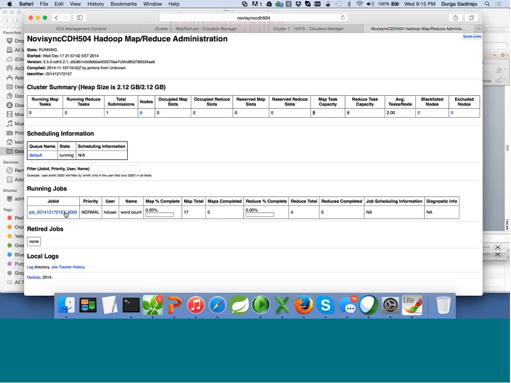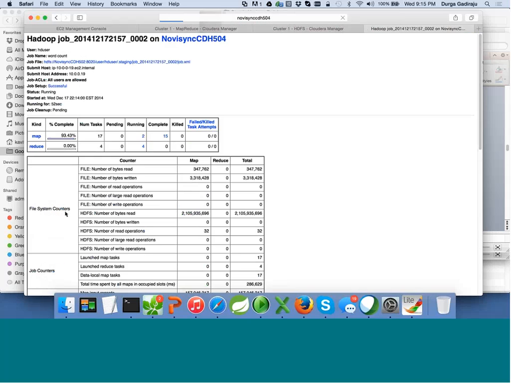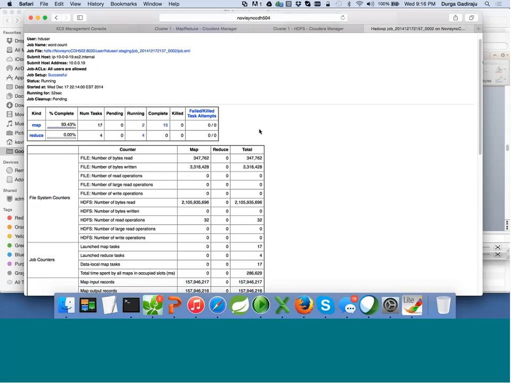And now we have a job that is running. You can click on the job, and there are already 15 tasks completed and 2 running. So this job is divided into 17 mappers to process the data, and then 4 reducers. We will see about it later. But this is where data locality comes into the picture.